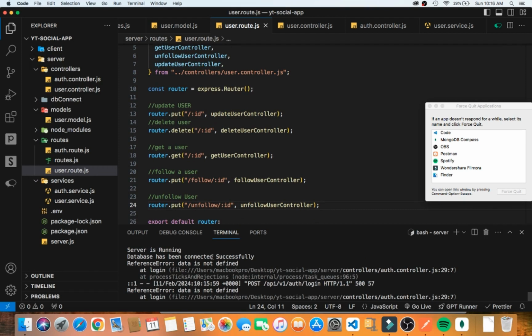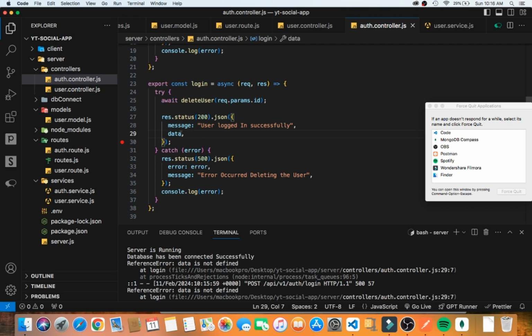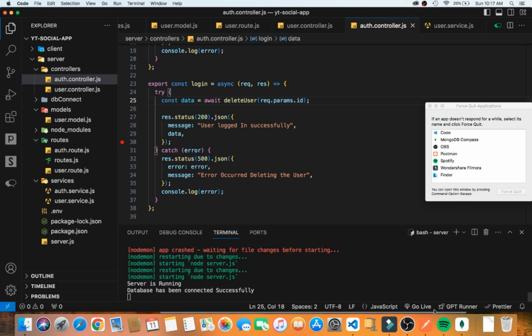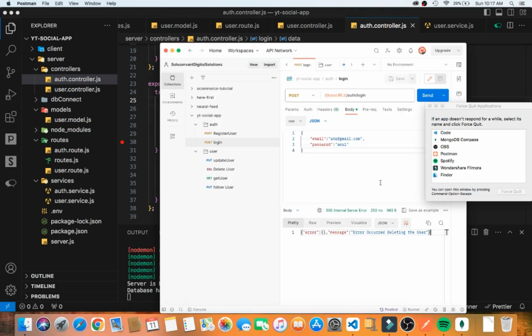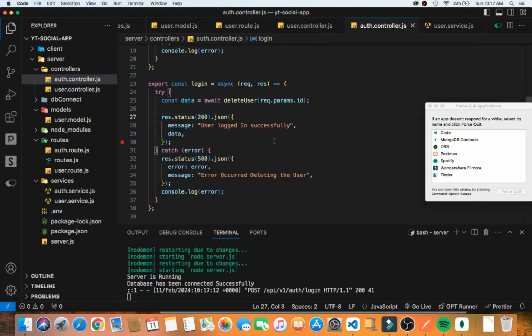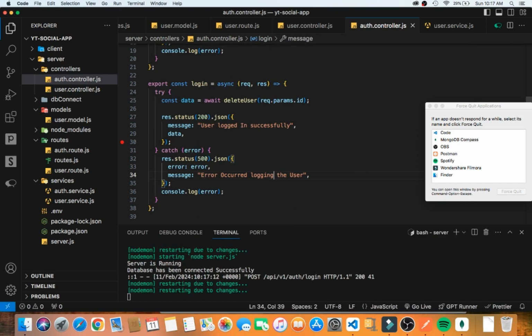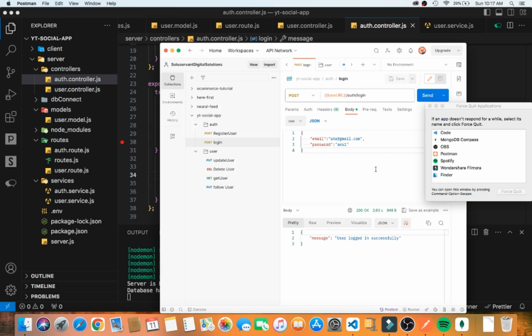Data is not defined. Okay, yeah, so const data should be able to help us fix it. Okay, so let's go back here. If I log in, error logging in user... Yeah, user logged in successfully.